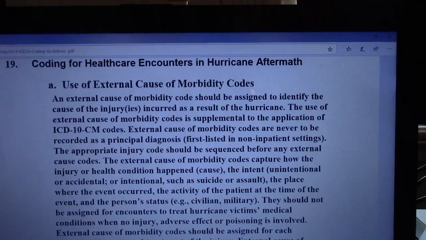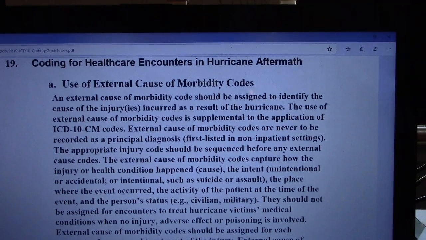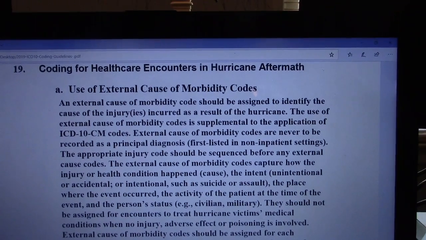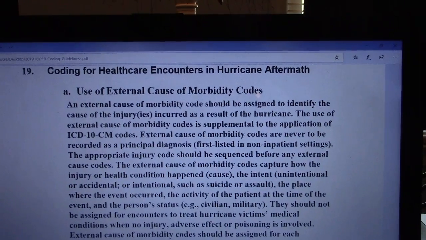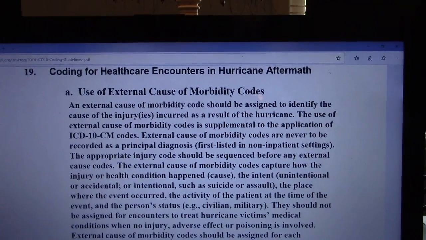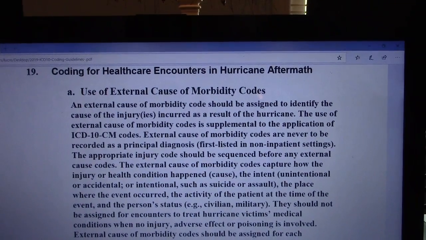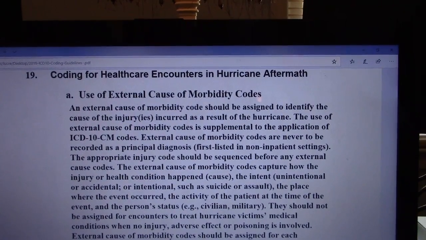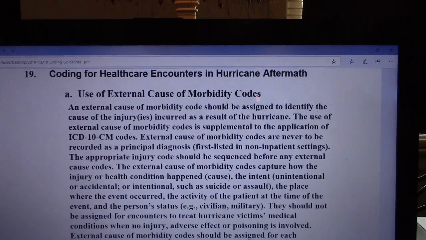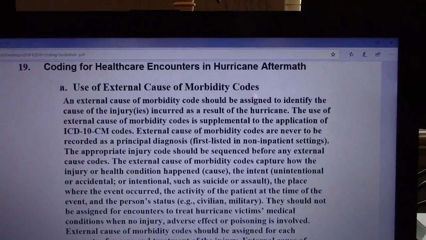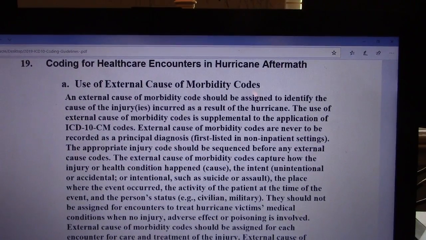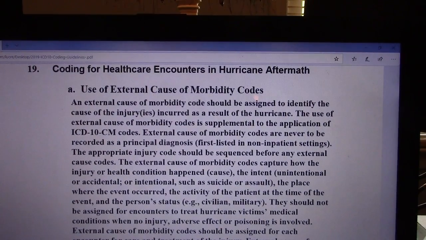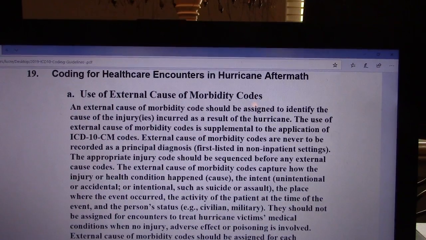The use of external cause of morbidity codes is supplemental to the application of ICD-10-CM codes. External cause of morbidity codes are never to be recorded as a principal diagnosis or first listed. The appropriate injury code should be sequenced before any external cause codes. The external cause of morbidity codes capture how the injury or health condition happened. So that'd be the cause. The intent, whether it's intentional or unintentional. The place where the event occurred. The activity of the patient at the time of the event, and the person's status, such as civilian or military.